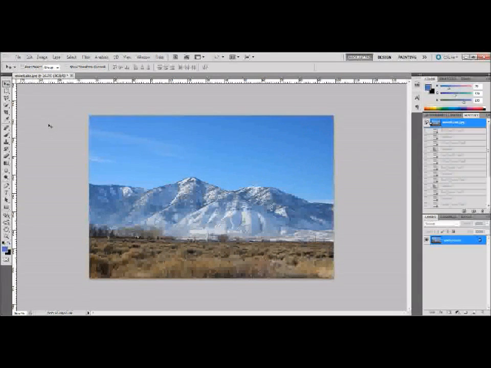So I found this nice image of a mountain on a stock photography website, and I'm going to go ahead and use that. You can use whichever image you want. And it doesn't necessarily have to be a landscape. Like I said, it can be any image in Adobe Photoshop. Okay, so the first thing that I want to do is open up this image in Photoshop, and as you can see, I have mine.